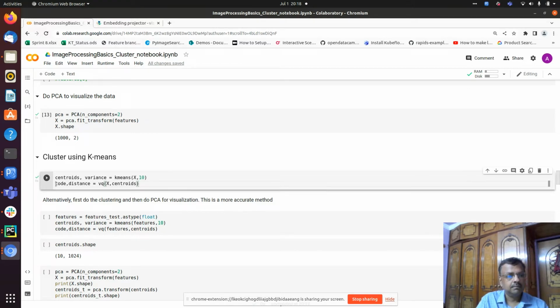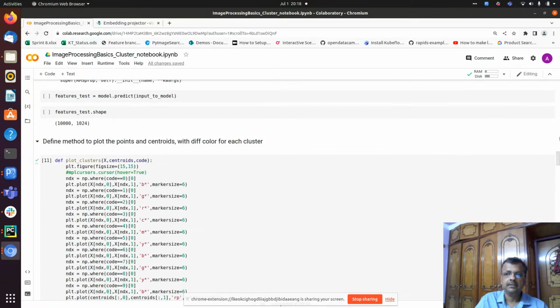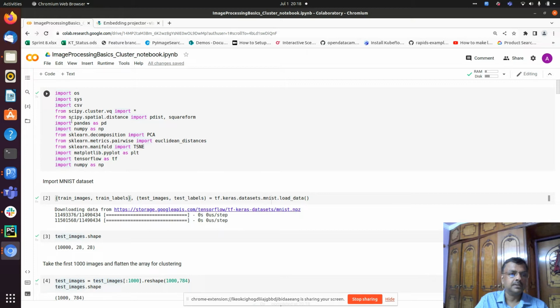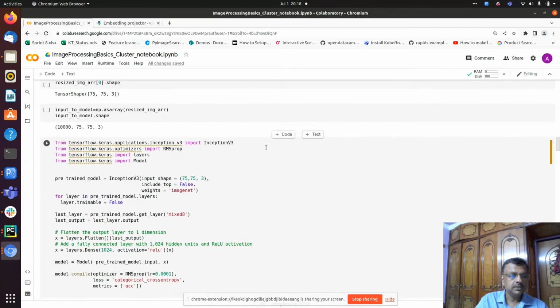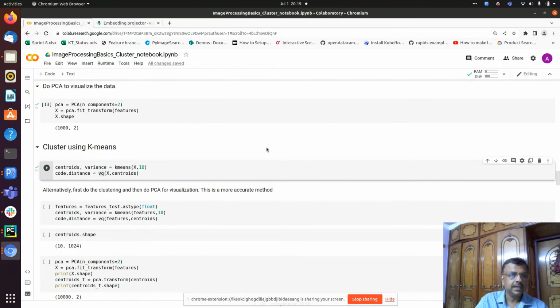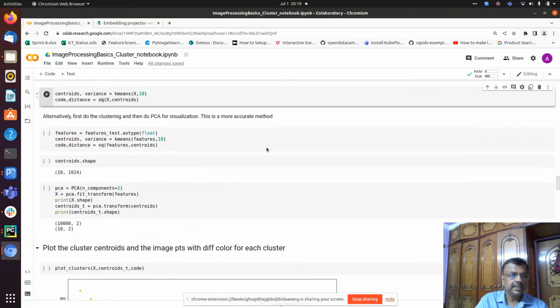And we can get the code, which means the cluster index and the distance of that point from the centroid, using this method called VQ from the SciPy library. So you can see here that I am importing SciPy cluster VQ import, right? All methods from the SciPy cluster VQ, and so this has the k-means and everything. So once we do that, we can then plot it.